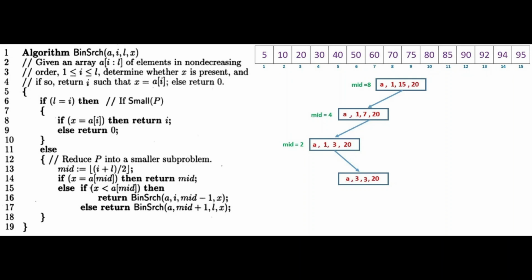Return position of element 20 in the array. So return position, return index, that is 3. Return 3. So search is successful and return position of element 20 in the array. Position of element 20 is 3. So return 3 and binary search is completed.